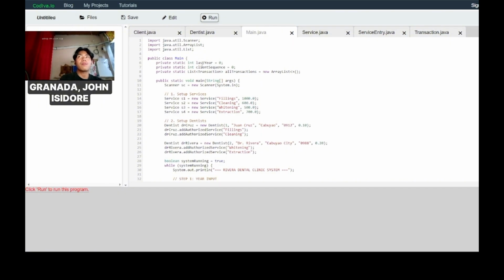At the very top, we set up a few important things. We have a scanner here for reading user input, a list called all transactions that stores all records for the day, and two variables, the last year and the client sequence, which we'll explain in just a second.